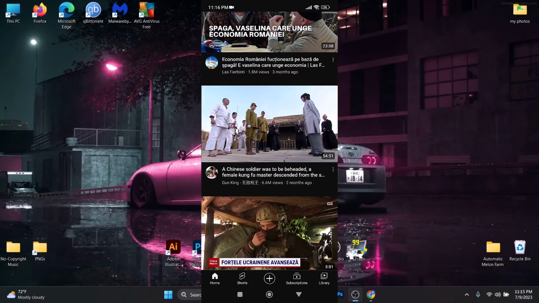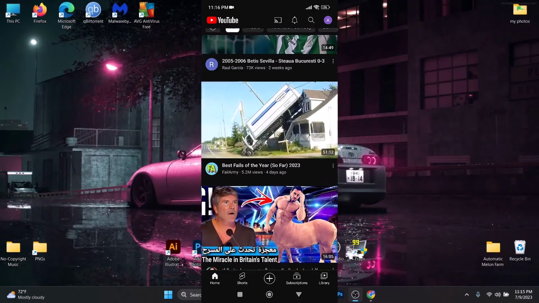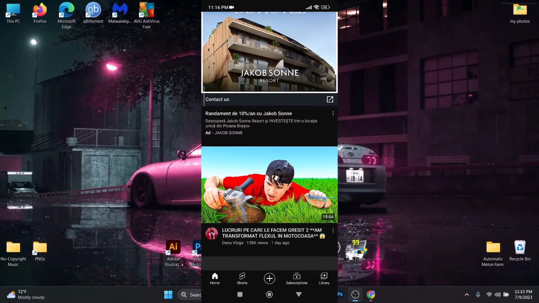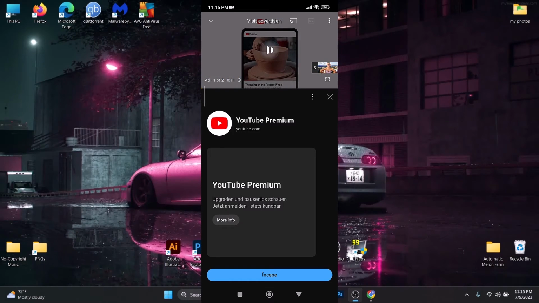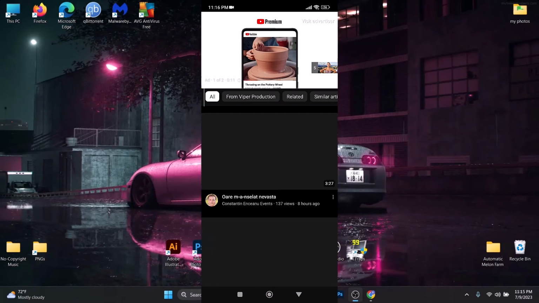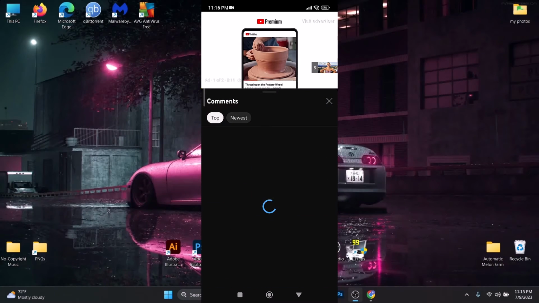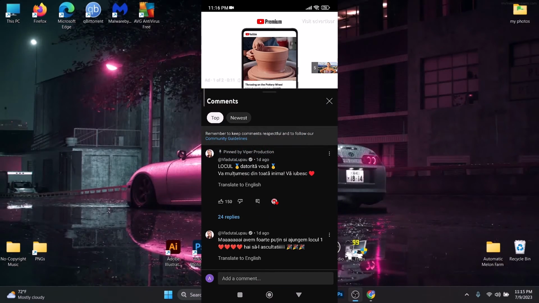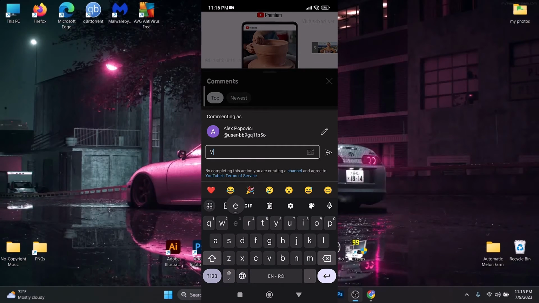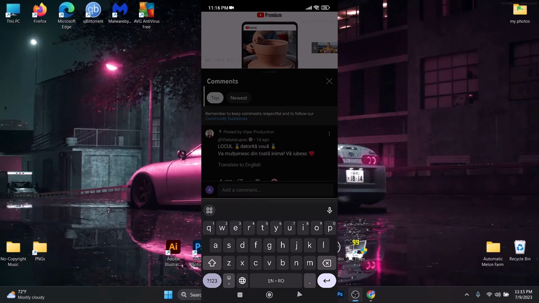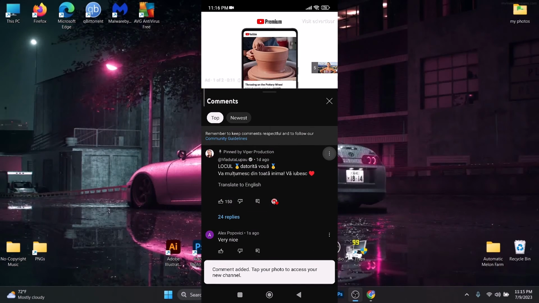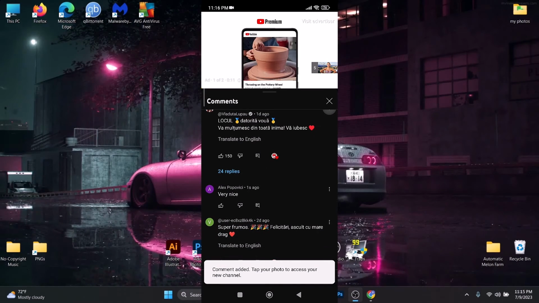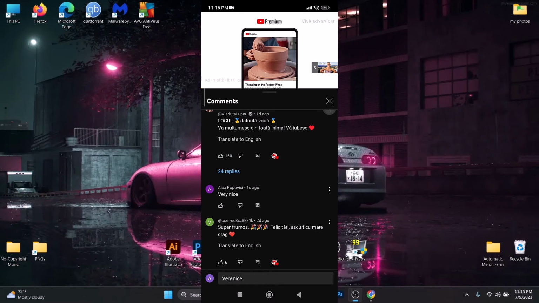I mean, let's just press on something, or a song. I want to find a song. Yeah, let's press on this one. It's totally random. Press on pause. And I want to leave a comment so I can prove to you it's a fully functional email address. I will just type very nice and publish that. Let's see. Comment added. Very nice. Tap your photo to access your new channel. Okay guys, as you can see, it's a fully functional email address.